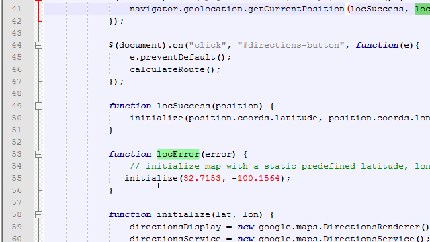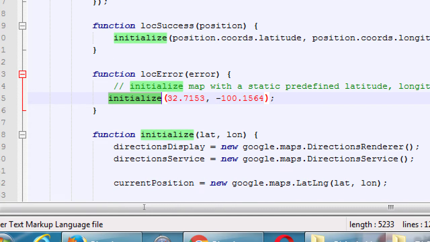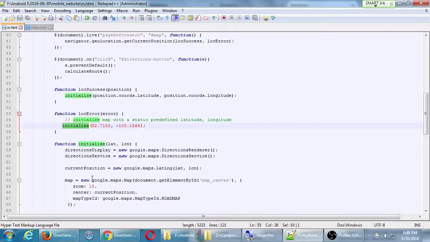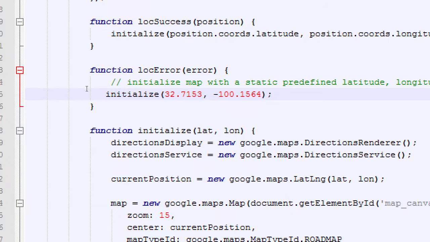For some reason, the GPS didn't work, so deal with the error. Here's a comment: initialize map with a static predefined latitude longitude. So there's something that says initialize with some latitude and longitude coordinates. I believe that's somewhere around downtown San Diego. That's a function. If you select that, function initialize is defined right here. This is a longer function we'll look at in a moment. But if there's an error, initialize the map in downtown San Diego so that there's at least some starting point. If we have no GPS chip, then the initial coordinates are set to, you know, zero or not a number or the North Pole or something. So you're going to get really bad map directions from the North Pole. This is then saying at least set your starting point to downtown San Diego.